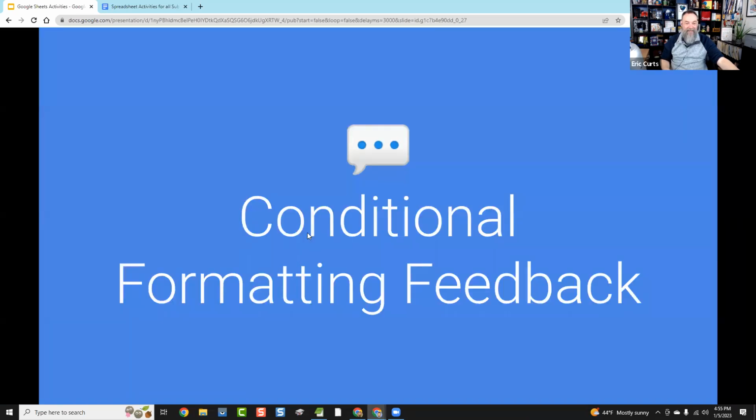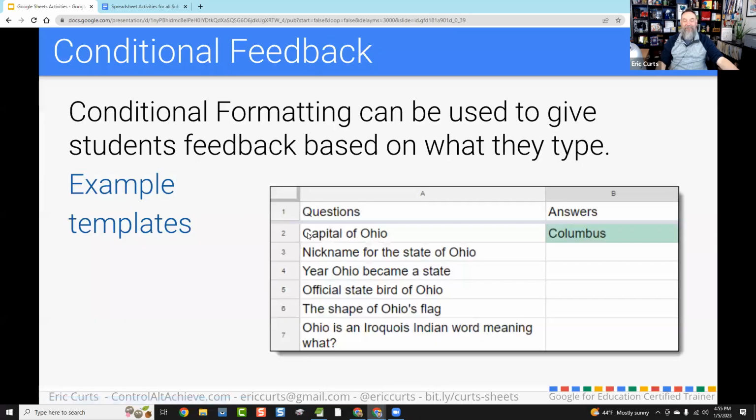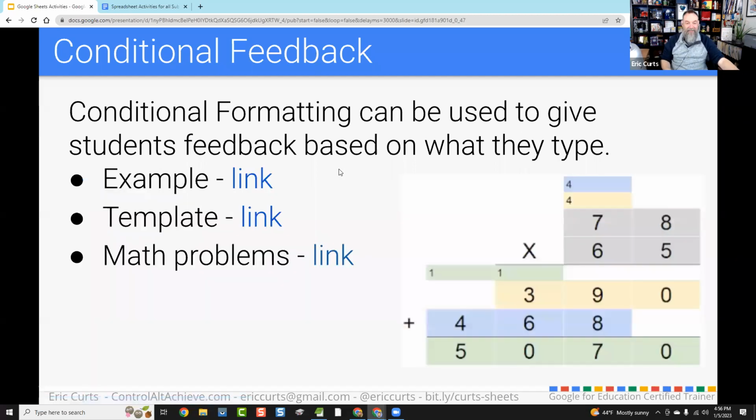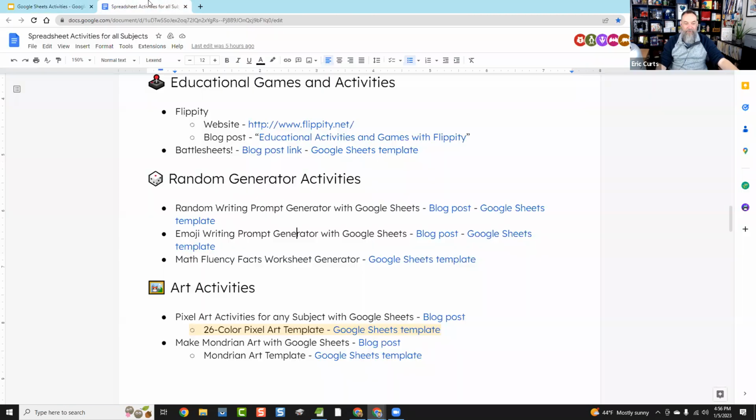And then lastly, I've got a section on conditional formatting feedback. And what I mean by this is those things, you've probably seen them before, where you have a quiz or an activity where when they type in an answer, it'll turn the cell green if they got it right. It'll turn it red if they got it wrong. Well, that's all based on something called conditional formatting, where you can say, if what you type in matches this, then it's green. If it's that, then it's red, or whatever the case might be. And there's a lot of possibilities of things you can do with this.